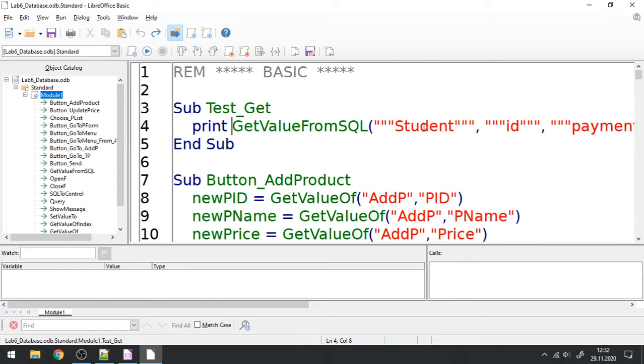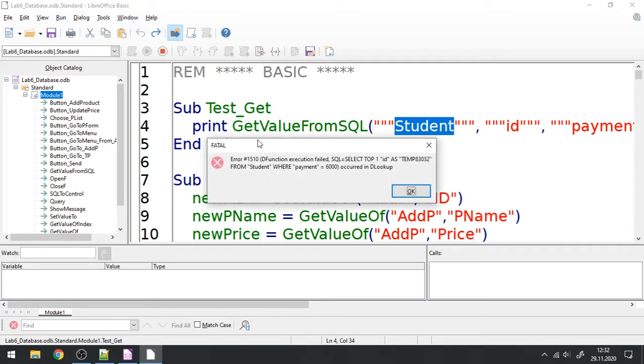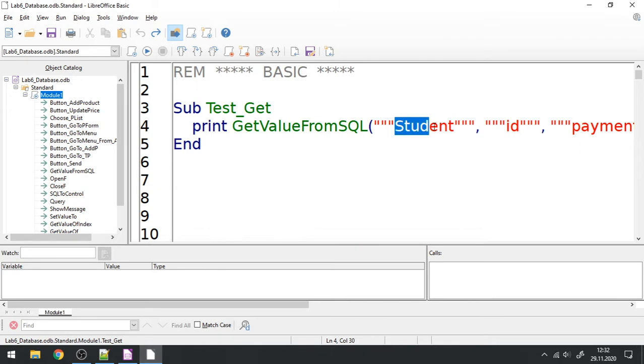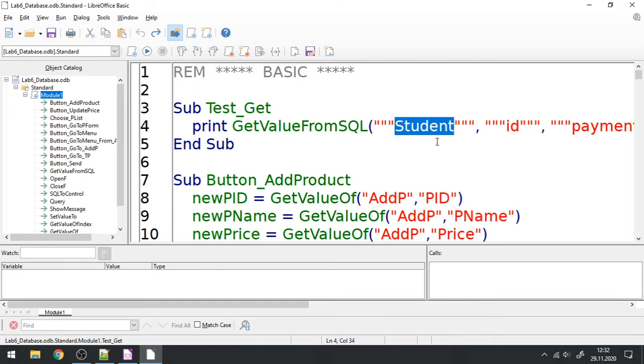For now, the student is not a valid table for our database. So if I run this now, I get an error. It says the function execution failed. It doesn't give too much information. Maybe if I search this error code, it might give more information. But if you are writing something wrong as the parameters, be careful about that. So that's what I would like to say.